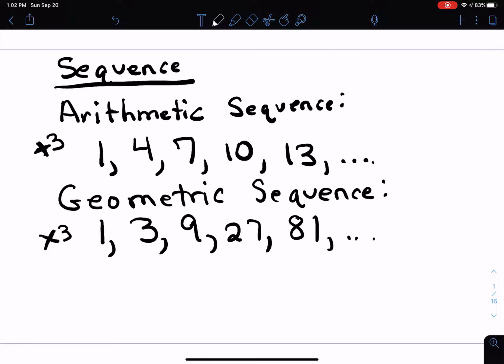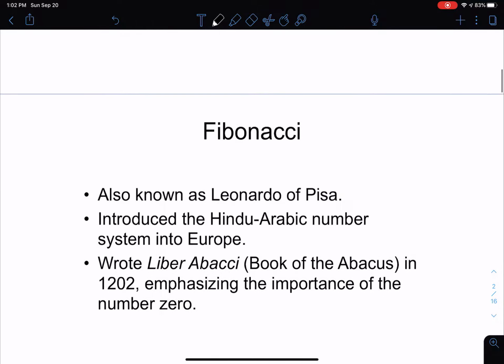So those are examples of sequences. There's all kinds of different ones, but those are just 2 examples. All right, so let's go to Fibonacci.